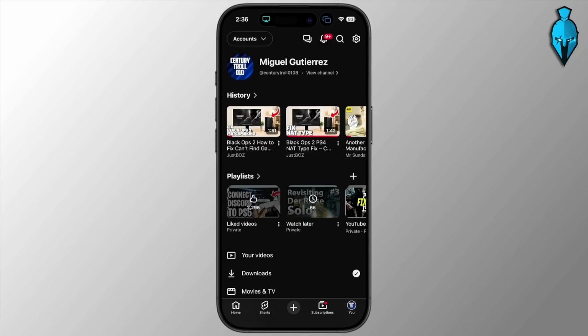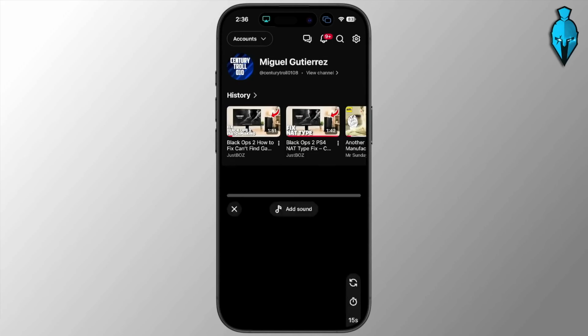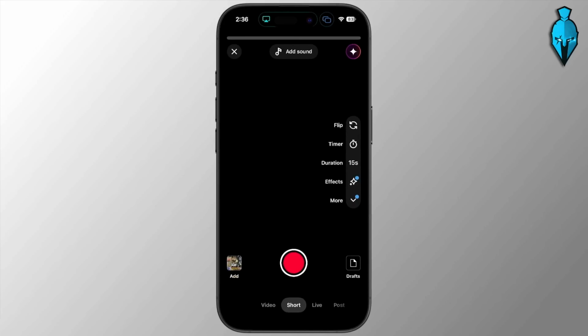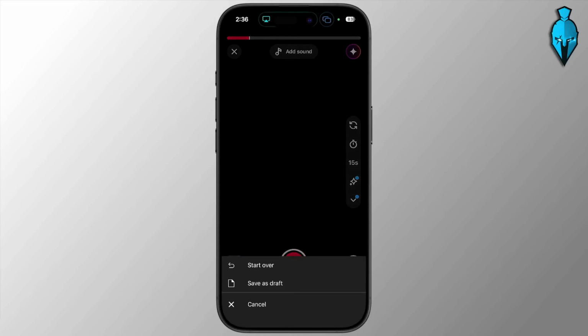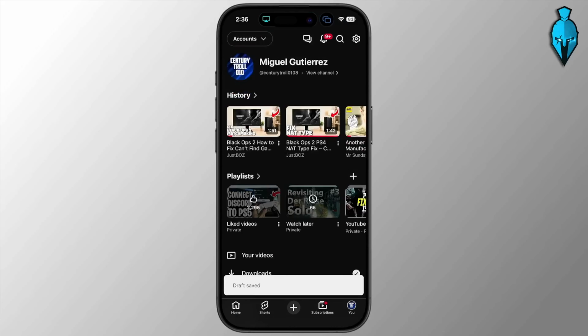Begin by opening YouTube on your iPhone or Android device, and to save a video as a draft, tap the plus icon at the bottom, go ahead and record your video, and once it's recorded, tap the X in the top left corner. Select Save as Draft, and you'll see a confirmation that the draft was saved.